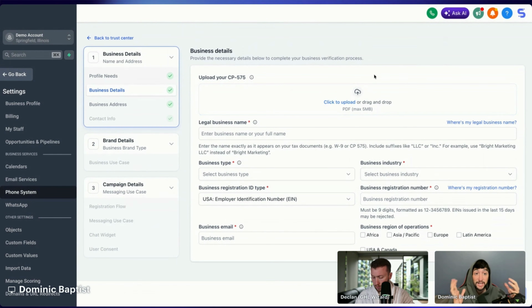But I have genuinely had many conversations with the top guys at A2P at GoHighLevel, and they all tell me the same thing. If you add this, you will get approved faster and easier, and it's going to help you a lot. However, I just did this like 2 days ago, and I didn't have the CP575 for my client. I just didn't have it on hand, and we still got approved. So do you need it? No. Will it help you? Yes. Now, what is CP575?